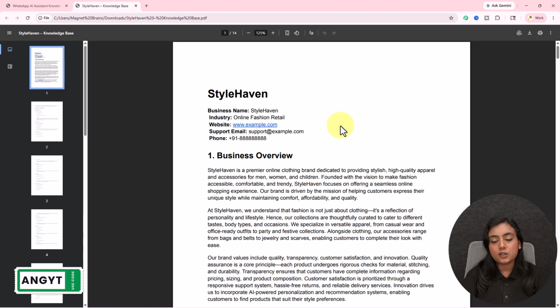Now with the help of this document, my AI will be best trained about my business. It will learn about my business the best way and resolve the queries with the perfect replies to your leads and can convert that lead into your paid customer. So this is how you can train your WhatsApp AI assistant the best way with the help of this amazing knowledge base creation.